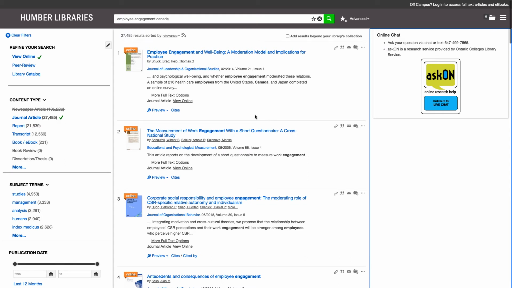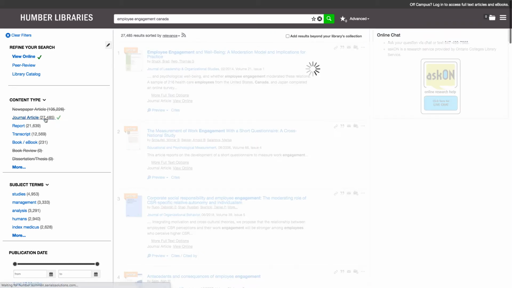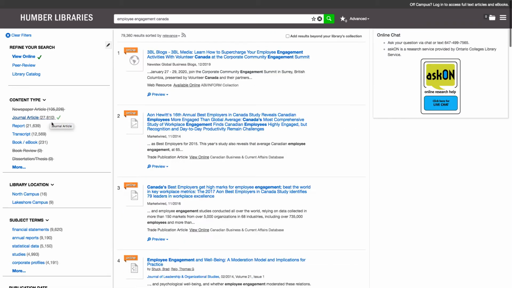One of the other really cool features in Discover is if I want to find maybe a case study on employee engagement in Canada. All right, so I'm going to remove the journal article filter because it would probably make my search results too small.